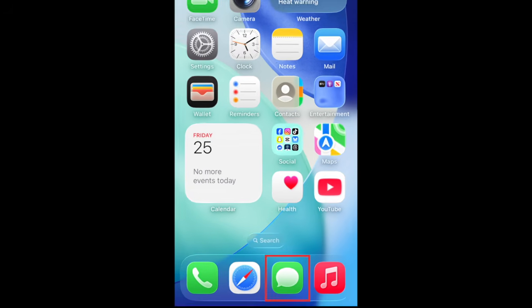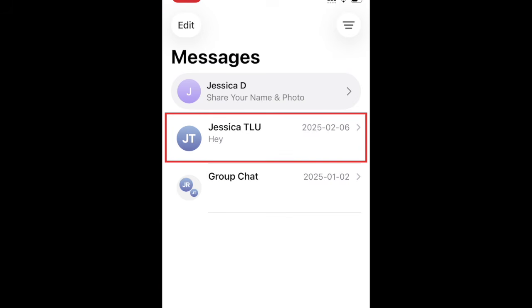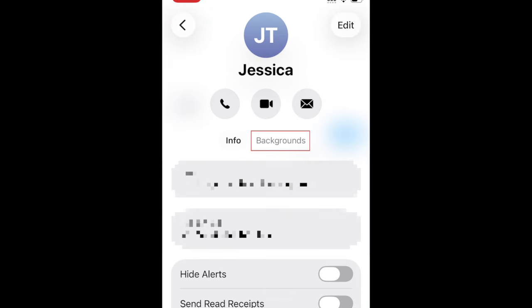To add a background to a conversation on your iPhone, open the Messages app and select the conversation you want to add a background to. Tap the name of the other participants or the group chat name at the top. Then select Backgrounds.